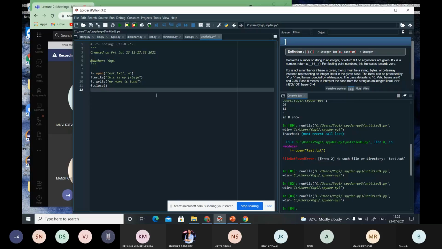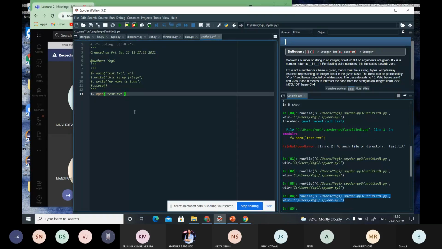Now suppose I want to perform one more thing. The file I have already created, and I know that my file exists now, right? Now suppose I want to open this file in the read mode, or I don't mention any mode, by default it will be read mode. So will it get opened or not? Yes, now it is giving me no error. So it has opened in the read mode. So now f dot read.